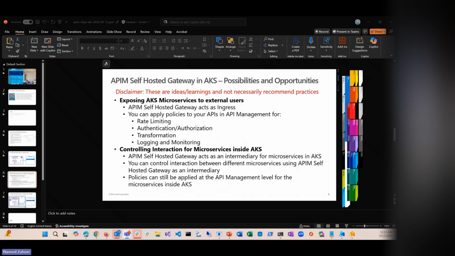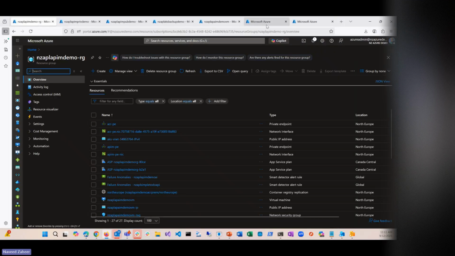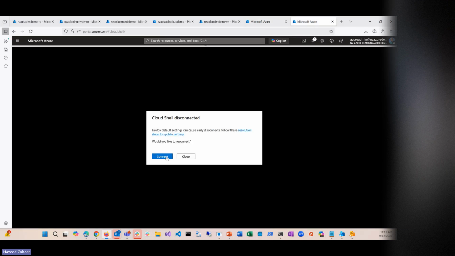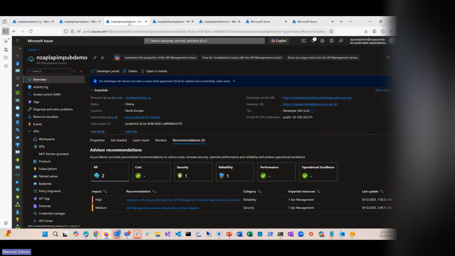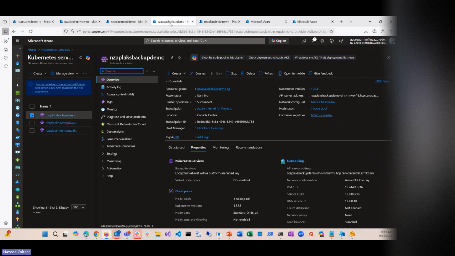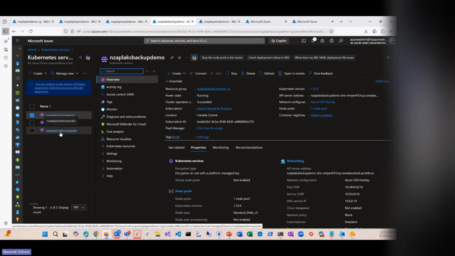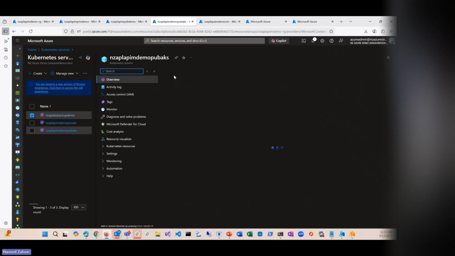Okay, folks. So what we're going to do is, first of all, let me show you what we have. Let me just connect here. I have deployed an AKS cluster in Azure, and I have deployed an Azure API Management instance. This is my Azure API Management instance, and then there is an AKS cluster that I have deployed. This is the name of the AKS cluster.